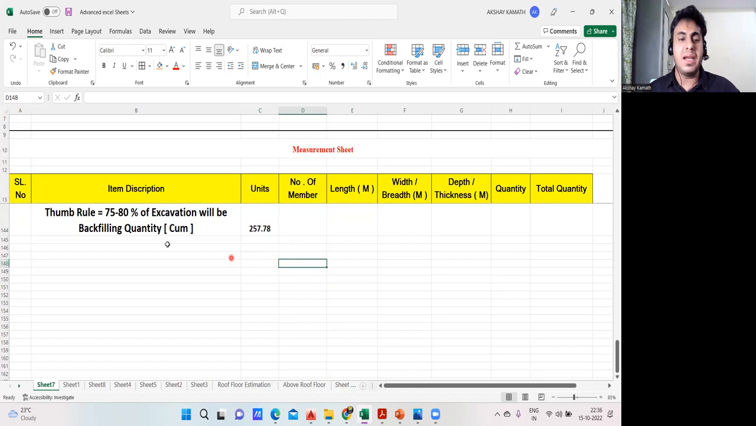Other than that, most of the things we have understood, how the backfilling has to be done and how the calculation should be done. Now I'll ask you one more question. Whatever backfilling soil we have, let us say this soil will be stored in some other place. Now you need to bring in a truck, and through a truck you're going to do the backfilling. How many loads will be required to do the backfilling of this soil?